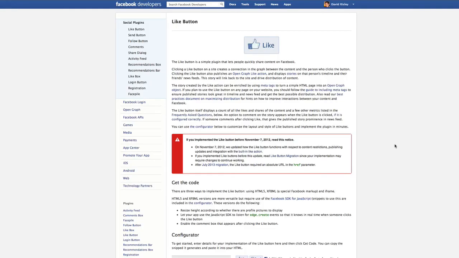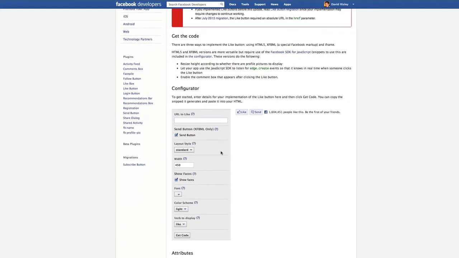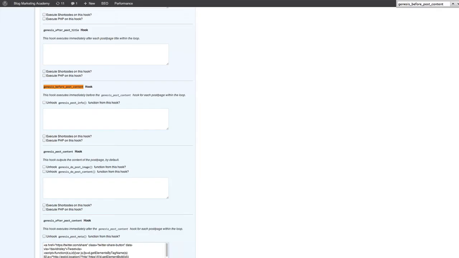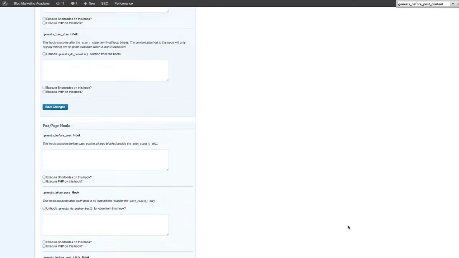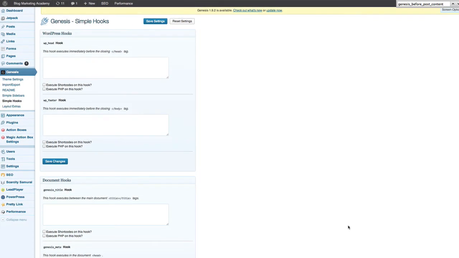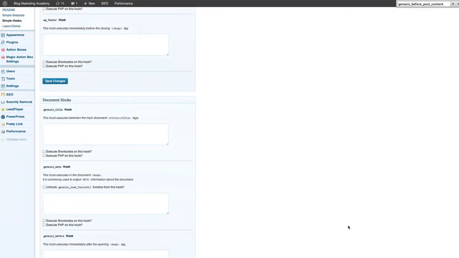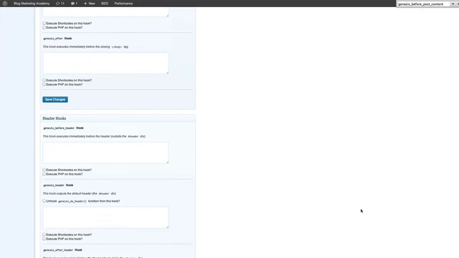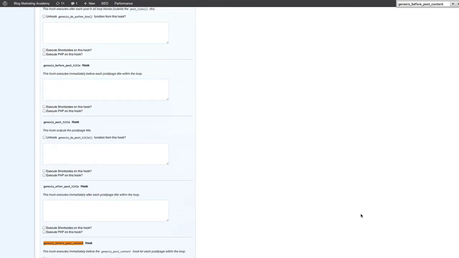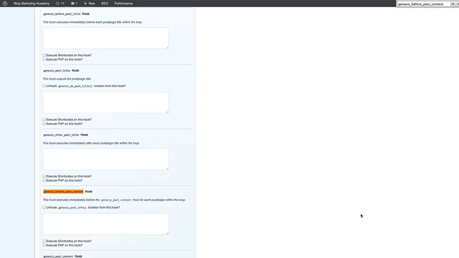And same thing with Facebook. They've got a series of tools here for various buttons, and one of them obviously is a like button, and you can go ahead and get the code for your like button and enter it in the same way. So that's basically how Genesis works, and really, like I said, use the Genesis Simple Hooks plugin. It makes life a hell of a lot easier. You can even run PHP code in here and get a lot more geeky about things, but that's beyond the scope of this particular video.